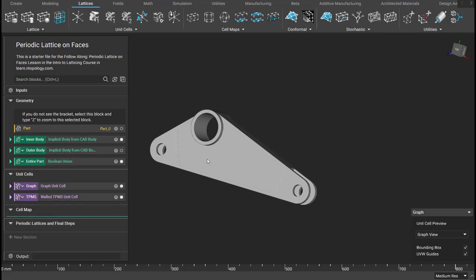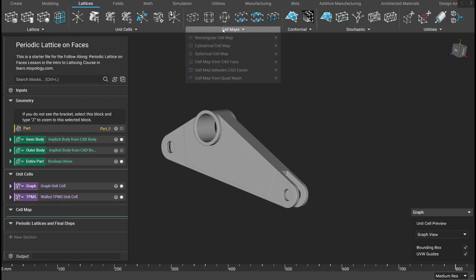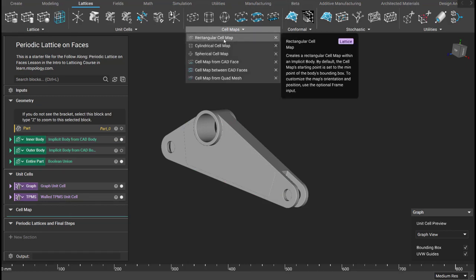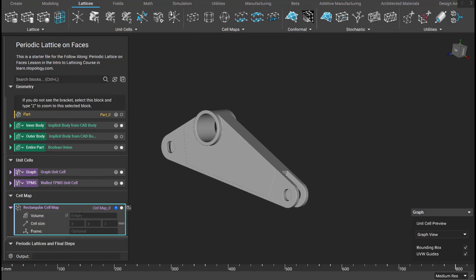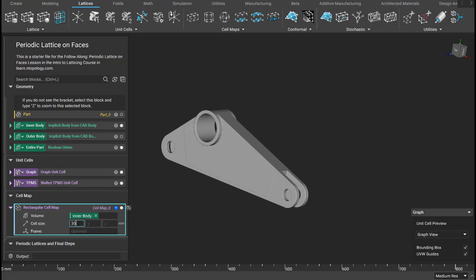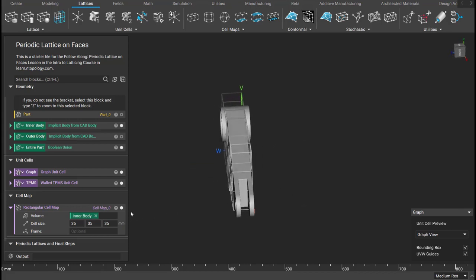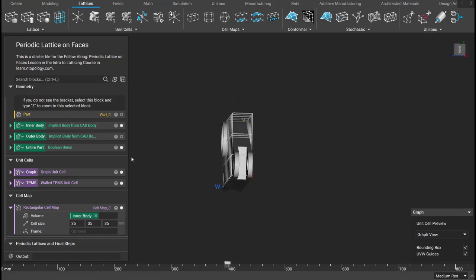First, I'll want to lightweight our inner body using our split P walled TPMS unit cell. So I'll have to create a cell map across this inner body. I'll add a cell map block, rectangular cell map, and make our volume, inner body, with a cell size of 35 by 35 by 35 millimeters. I see that we've created this cell map across this body.